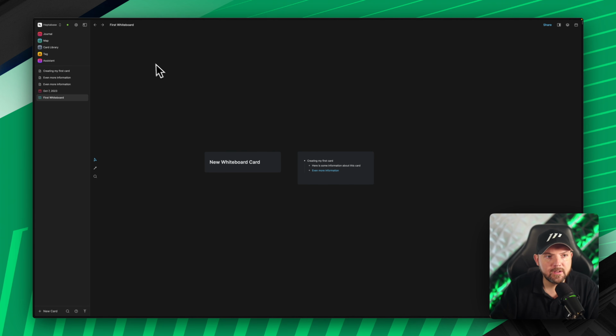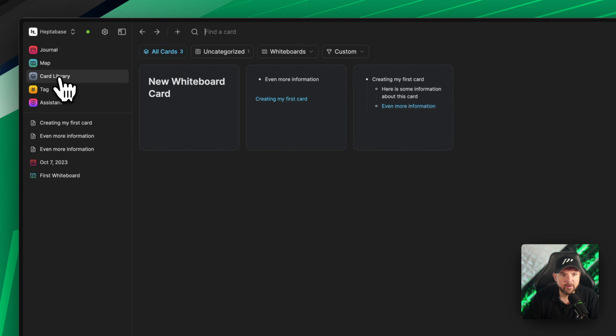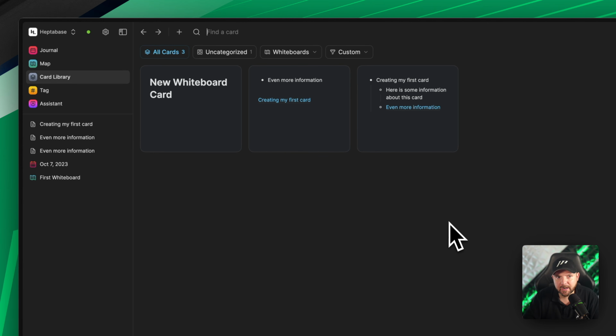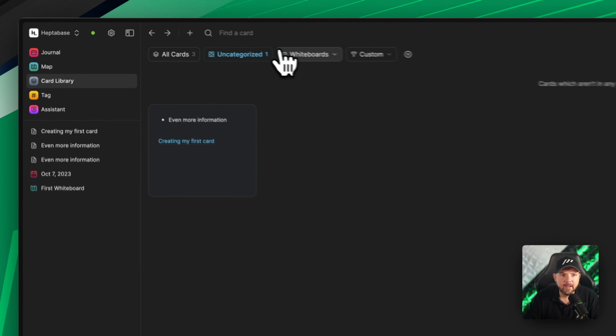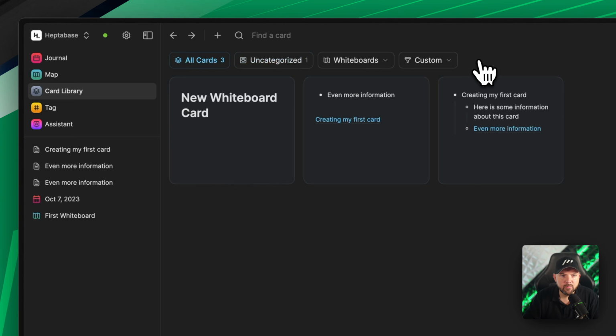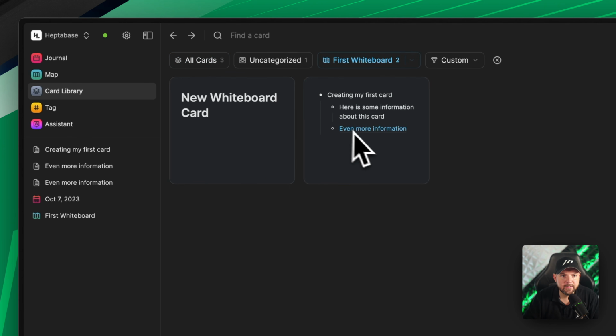Now, to see the updates, let's go to card library, and there we go. We already have 3 cards in here, and we see there is one that is not categorized. So you're always able to follow up with cards that have no context. We can also remove the filter, and we can go to whiteboards. And here we see first whiteboard. When we click there, these are the two cards that we mentioned on the whiteboard.